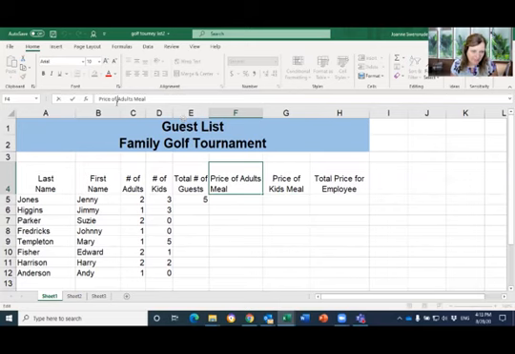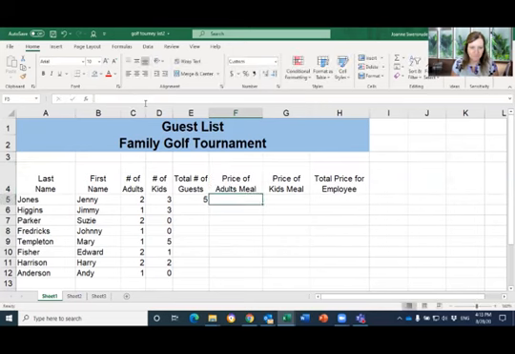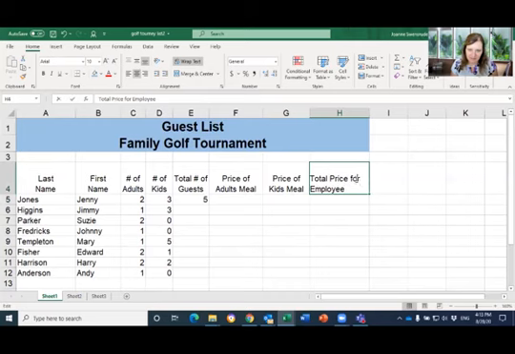So look where I am in the formula bar here. I'm right in front of the A for adults. I'm going to backspace, Alt-Enter. Now it's nice and uniform. So it might seem like a little bit extra for you to do when you're typing, but man, it looks better. Total price. Let's do it this way this time. Double click inside the cell in front of the for, Alt-Enter, total price for employee.